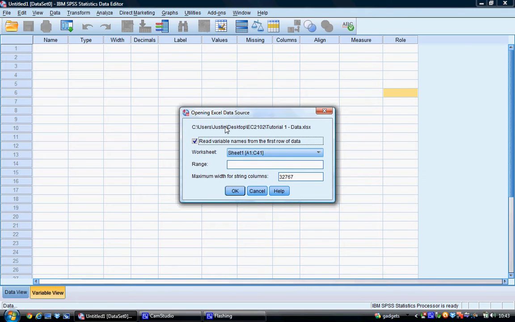What comes up next is basically a set of options for importing the data. Now the data I have has the first row containing the variable names, so I tick the option Read Variable Names from the first row of the data. The worksheet allows you to choose which worksheet you import in, and the range allows you to choose specific columns which you want to import from.